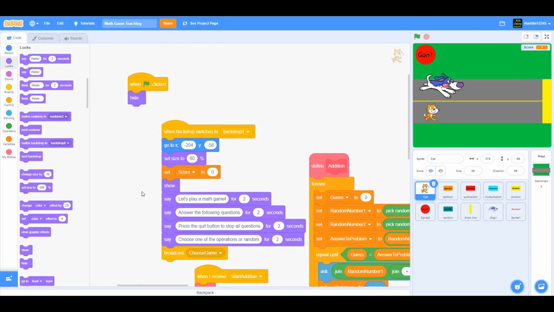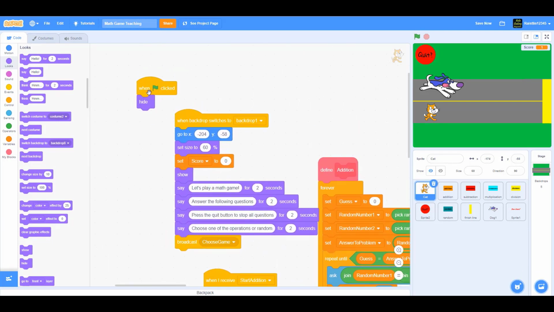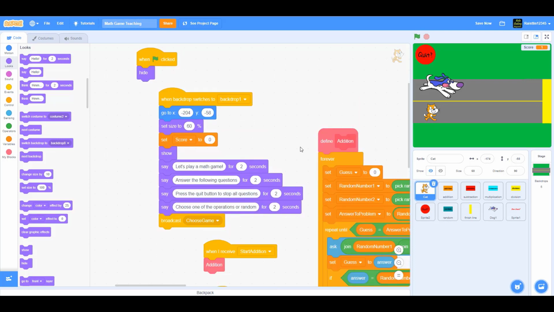Everyone, I found a bug while I was testing. I actually got the backdrops incorrect. I'm sorry about that, guys. So up here, where it's supposed to have a when flag clicked, you have to replace it with the switch. When the backdrop switches to backdrop 1, then you will execute all this code under here. So that's one mistake I made.